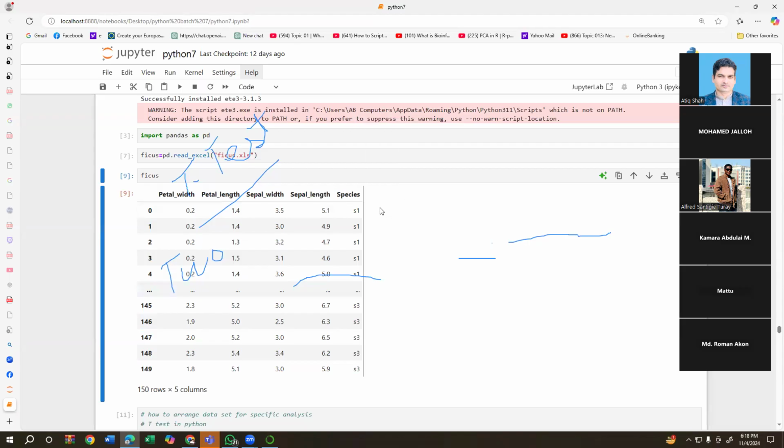Now, if you have another variable named fertilizer, you can check the effect of fertilizer as well as species on sepal length. Now you have two independent variables, species and fertilizer. If you have two independent variables with more than three groups, then you need to apply two-way ANOVA.